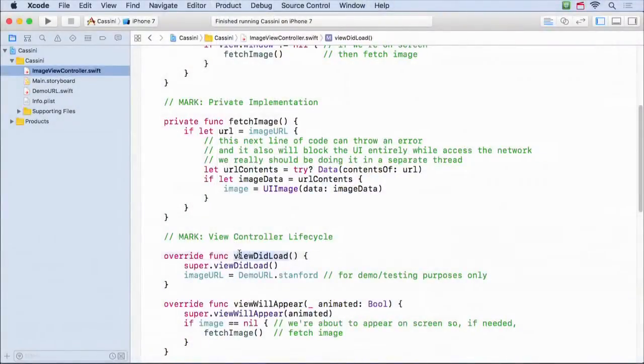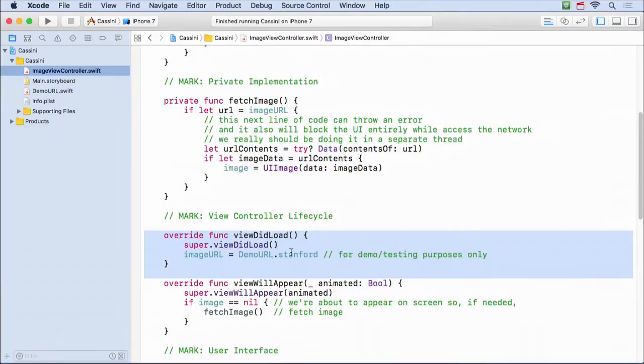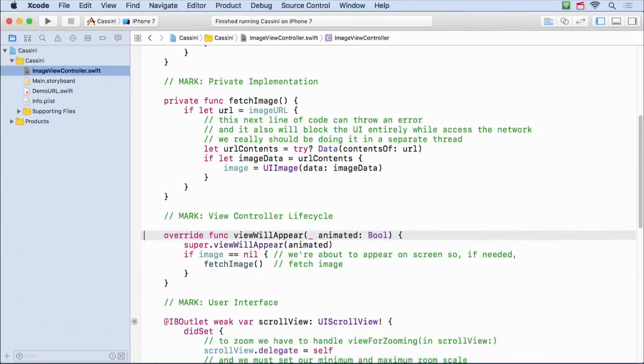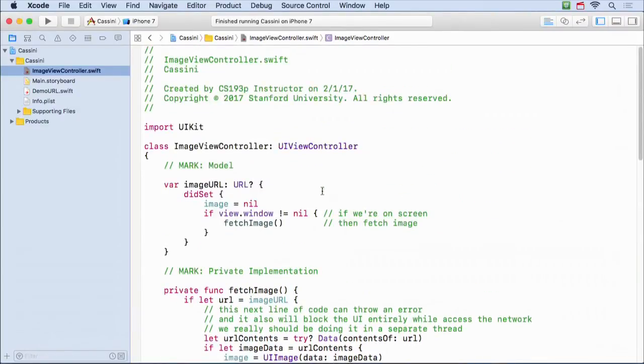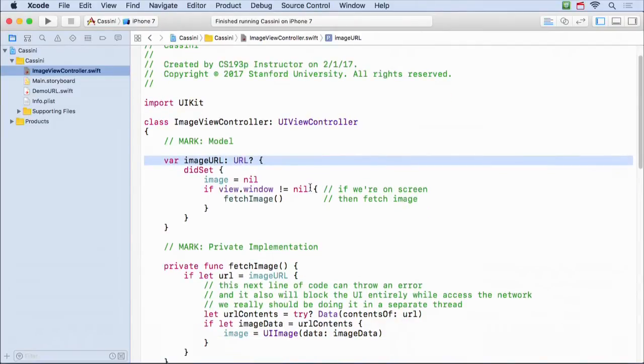I did put a little, in my viewDidLoad, remember this? I put that little image URL equals demo URL, that Stanford. That was just for testing. And now that we know it works, I'm just going to delete that so that my image view controller, again, can be reusable. This is its public API, which happens to be its model. It's not that unusual, by the way, for the public API of a view controller to set the model. But that's quite actually common. So that's our model. It's the URL for the image we want to show, and it's public. So we're going to be using that when we build the rest of our app.